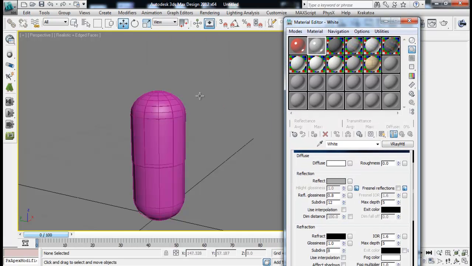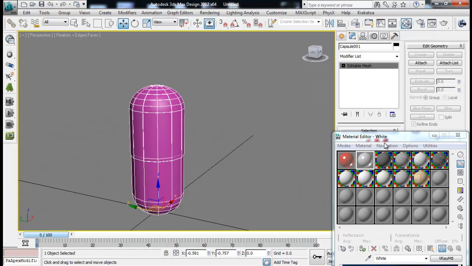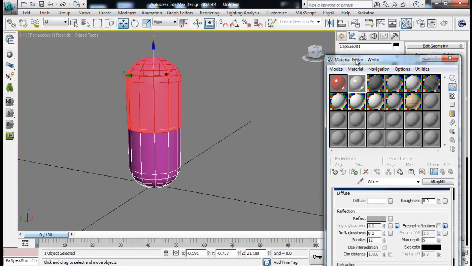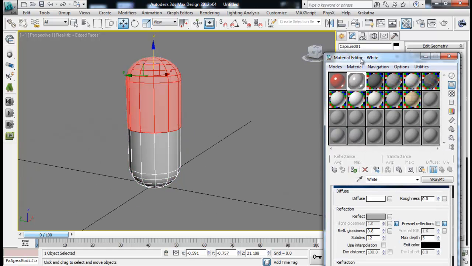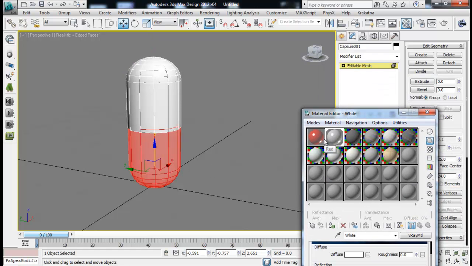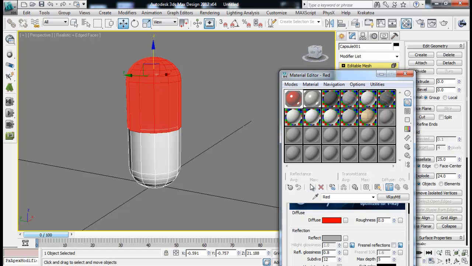Now I'll apply this red to the upper half. So let me select this element and the upper part and just apply it. And then select the bottom one. So the bottom one I have applied white, and then for the top one I will apply red. Sorry, a little mistake.